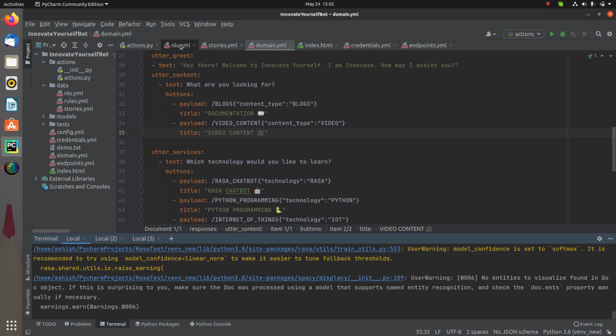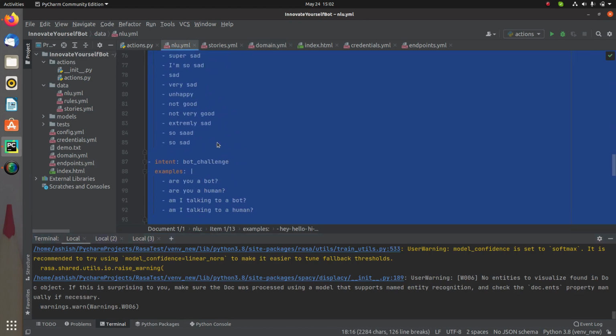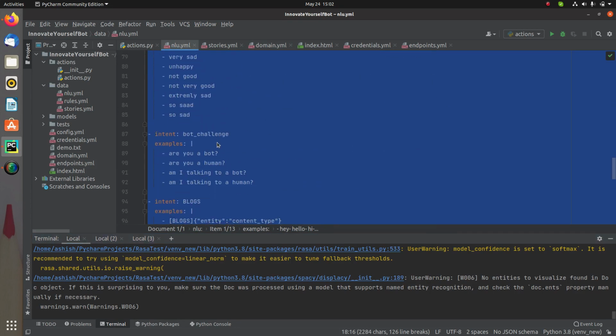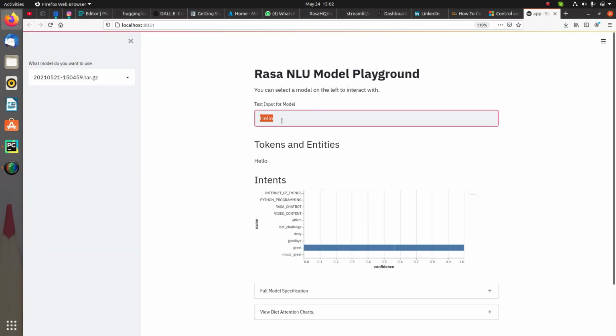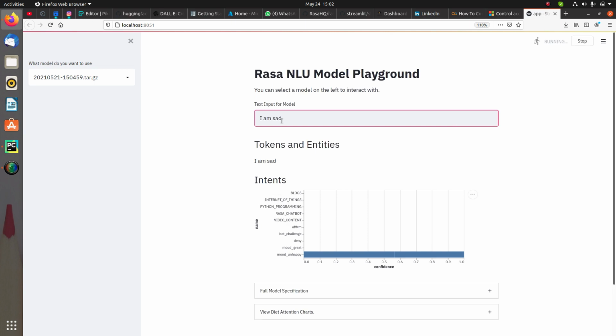For example, let me go to the NLU first of all. Currently I am simply passing a normal message, let's say, I am sad. Now for this you can see mood unhappy. Yes, exactly, this is mood unhappy, and as per that you have a confidence level for this, and this is the intent which is classified over here.